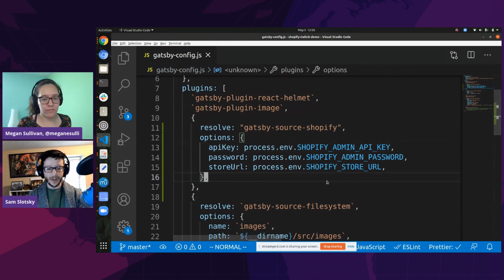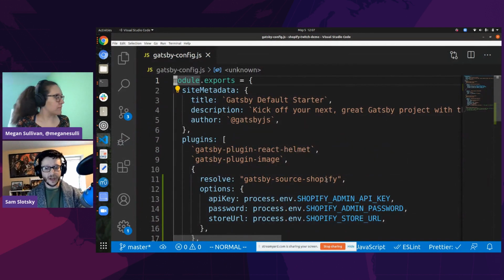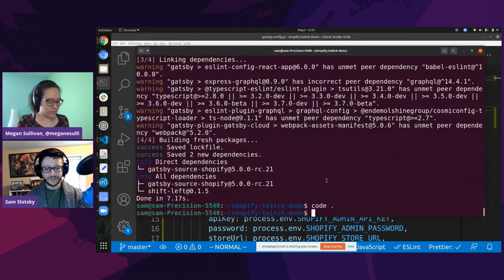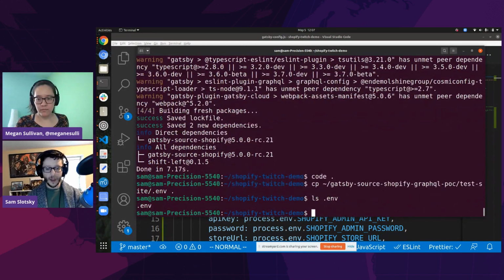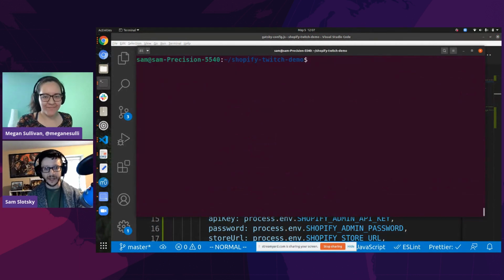So I need to copy an environment variable file over here, so this is reading them. Actually, I also need to make sure that I'm including this. So that will read environment variables from my .env file, which I'll copy. All right, so there's my secrets, and to keep them secret, I won't show them to you, but this should actually be all that I need.